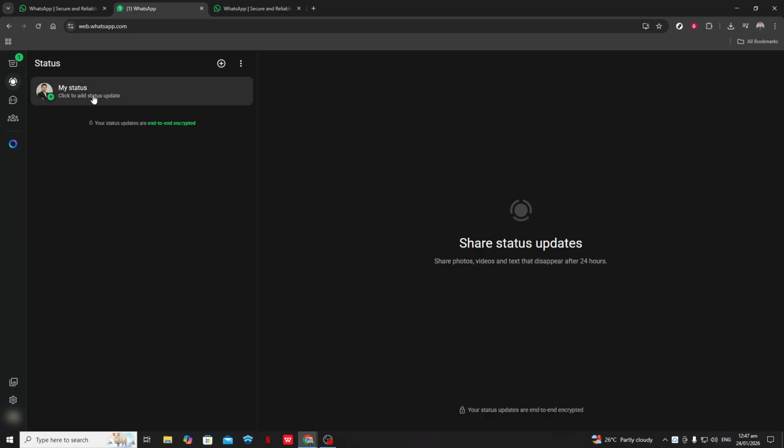To upload a status, click on the My Status or Add Status area. A file selection window from your computer will open. Here, you can choose a photo or video that's saved on your laptop or PC. Browse to the folder where your file is stored, click on the image or video you want to use, and then click Open. Once the file loads, you'll see a preview on the screen.